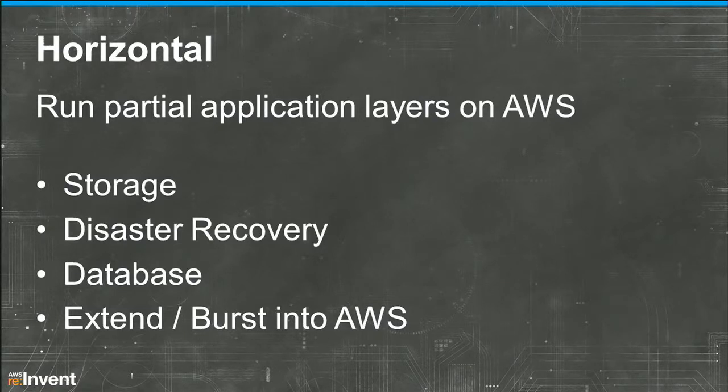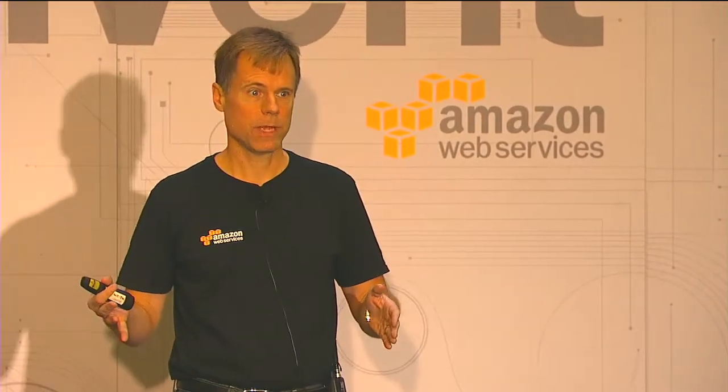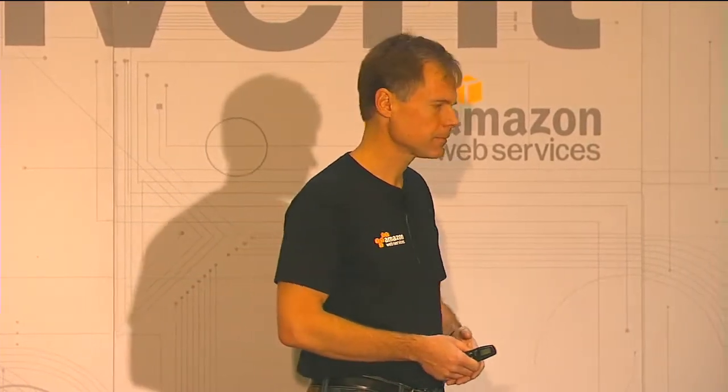Doing it horizontally means I'm going to take certain pieces of workloads. Maybe I'm taking my storage layer. Maybe I'm taking some disaster recovery, or a database layer, and I'm pushing it into the cloud. So if we have a typical n-tier architecture where we have some presentation tier, we have some application or middle tier, and a database tier, maybe it's my database tier that desperately needs that ability to burst into capacity and to grow on demand. And so that becomes a good candidate to move that application layer first into the cloud.